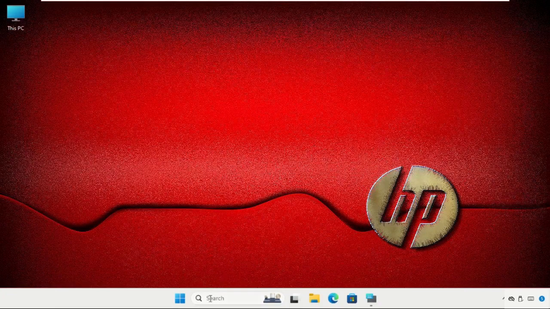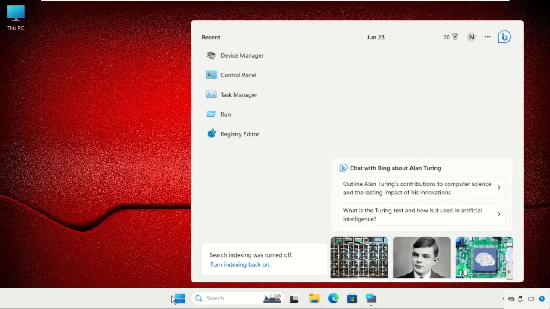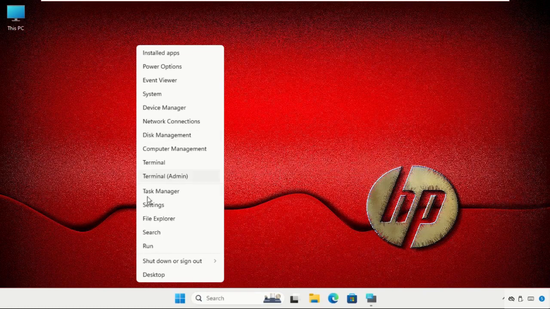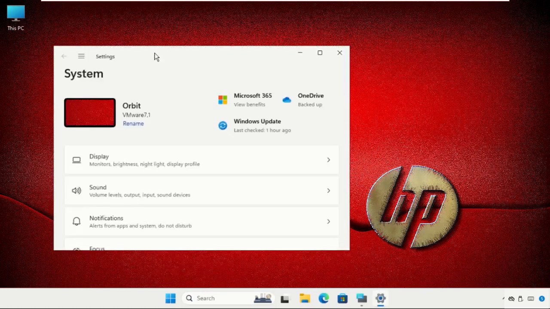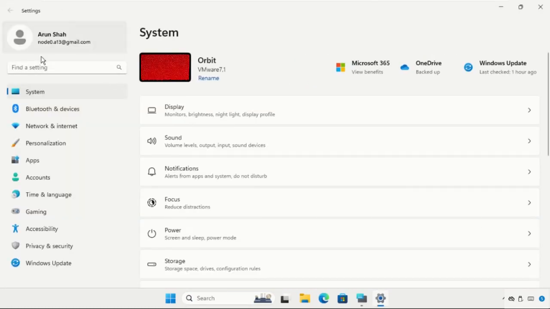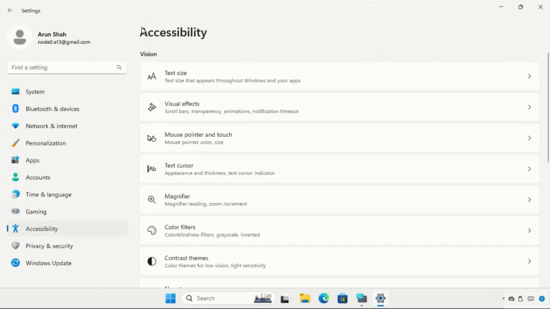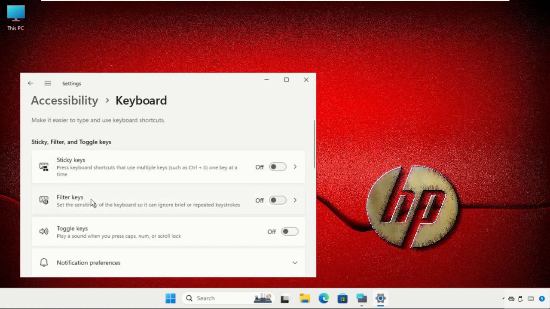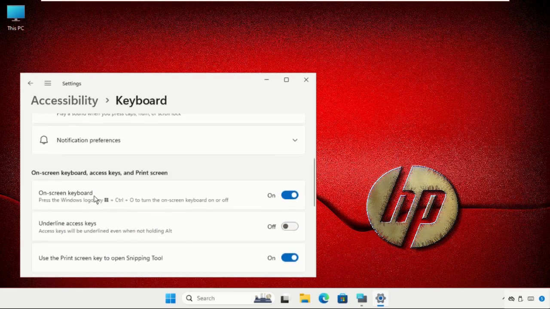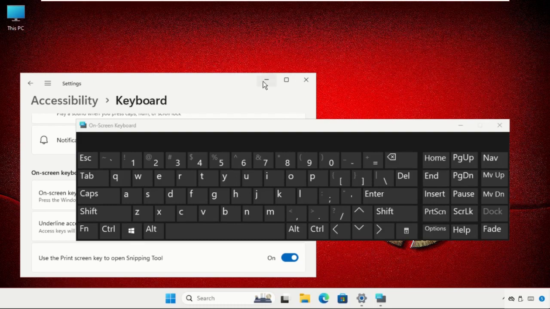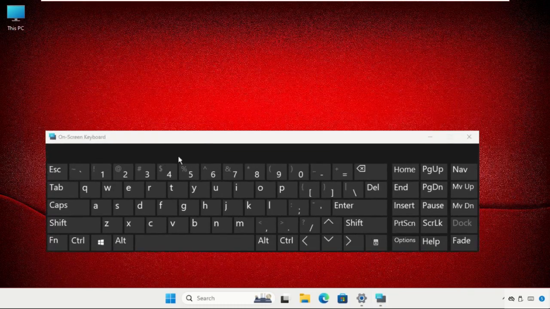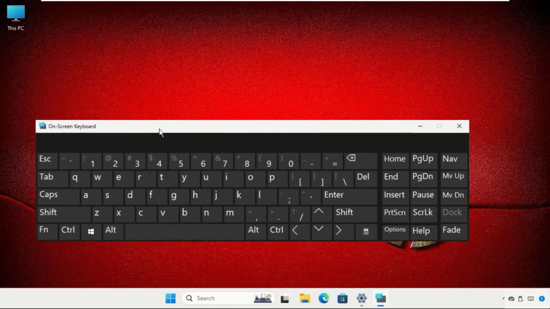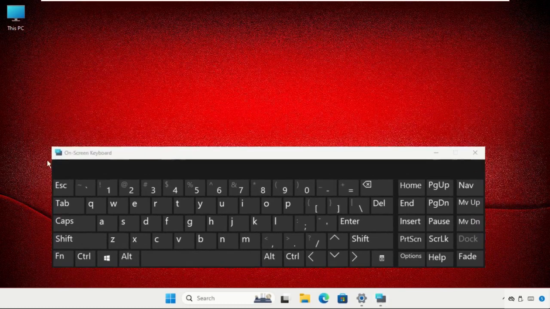First of all, we have to just right click on the start icon and then click on settings, and then select accessibility, then scroll down and click on keyboards and turn on this option, that is on screen keyboard. So if you turn on this option, the new screen will pop up on your desktop, that is on screen keyboard.